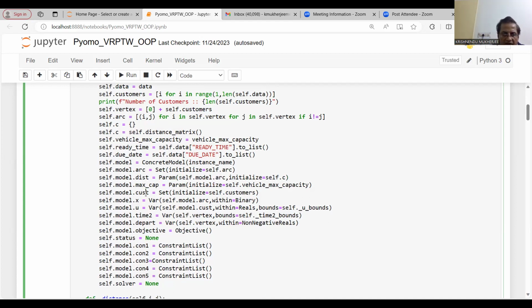After that, we are creating a set, self.model.customer, initialized with self.customers. Okay, we are creating the set of customers. Now self.model.x is basically a Var. It will take the indexes self.model.arc. And what type of variable is it? It is a binary variable. What exactly is the binary variable? Say, for instance, you are traveling from node i to node j. If the vehicle is traveling from node i to node j, then this binary variable xij should be equal to 1. Otherwise, it will be equal to 0.